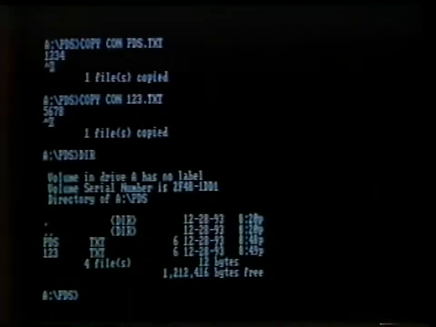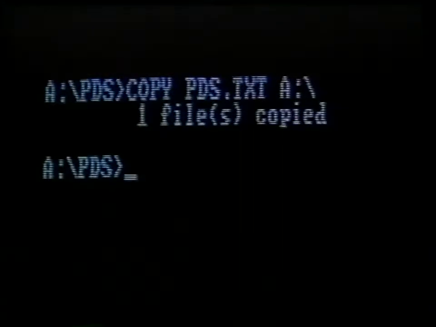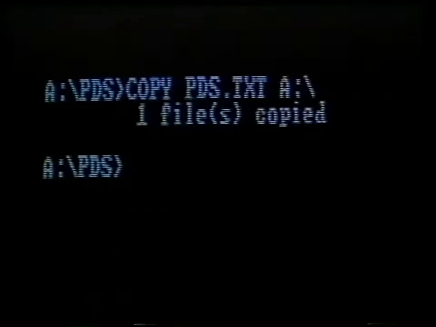Now let's copy one of these files to the root directory of the A drive. Type the command copy PDS.txt space A:/ and press Enter. A:/ tells DOS where to copy the file. In this case, the root directory of the A drive.